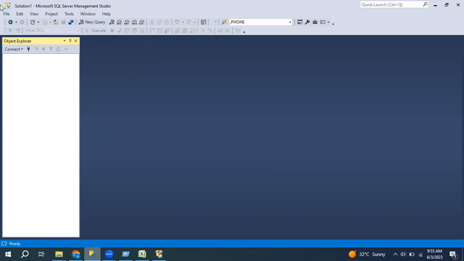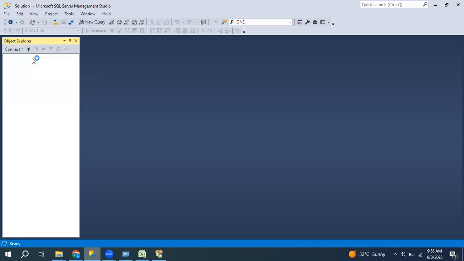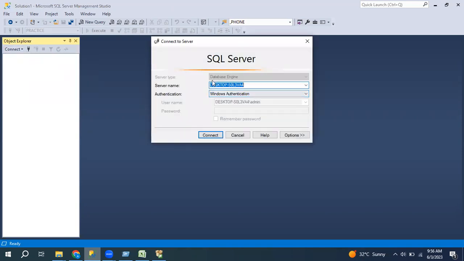So once it is open, this is the tool we are going to work on. This is the Microsoft SQL Server Management Studio. Whenever we need to create any database, whenever we need to work on anything in SQL, we need to open this tool. Here it shows the connect button. We can click it, and here it shows database engine. We need to click here. This is my default system server name, desktop something.